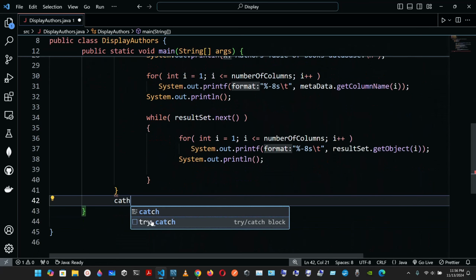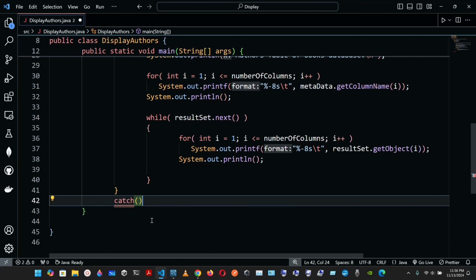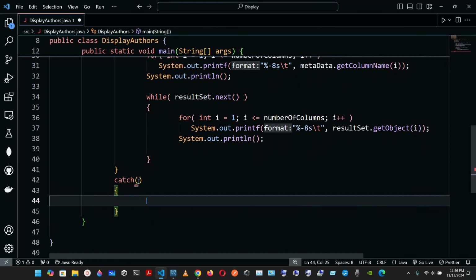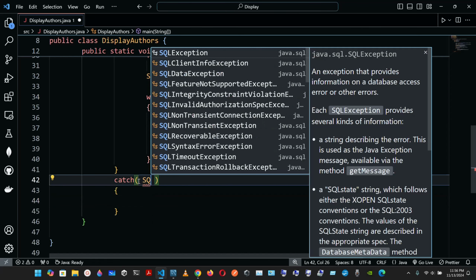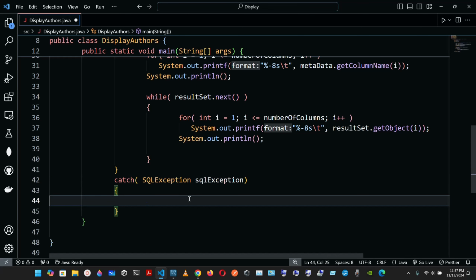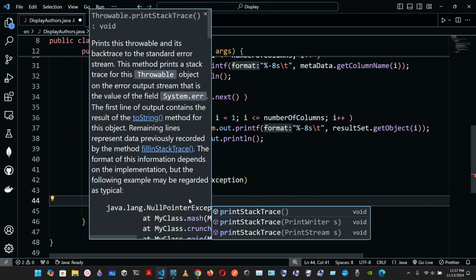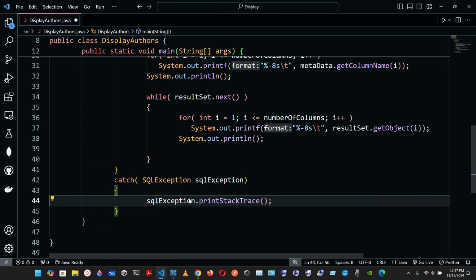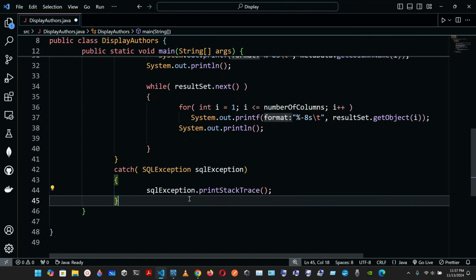So this is the try and catch, and we can do it like this. Here we're gonna have SQLException, and SQLException, but lowercase letters, camel notation nonetheless. So we will have SQLException.printStackTrace, so that's fine.